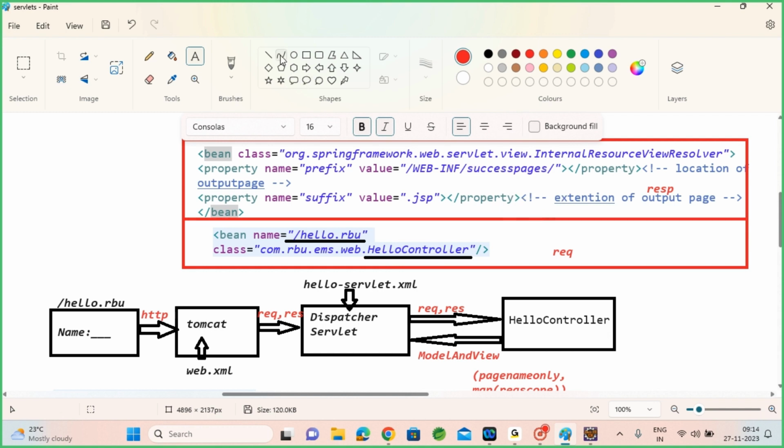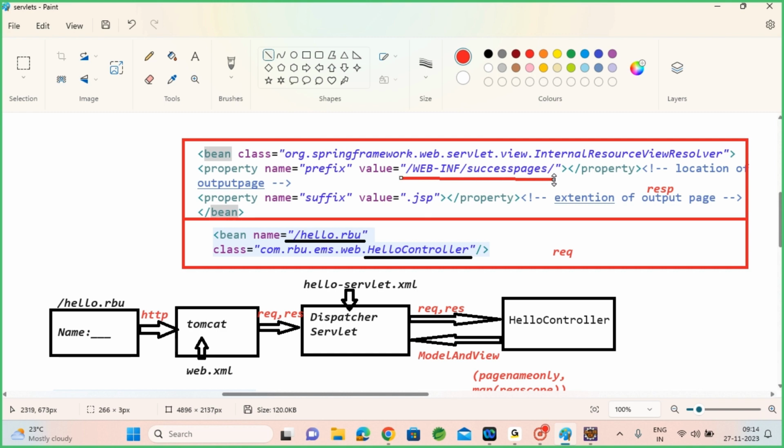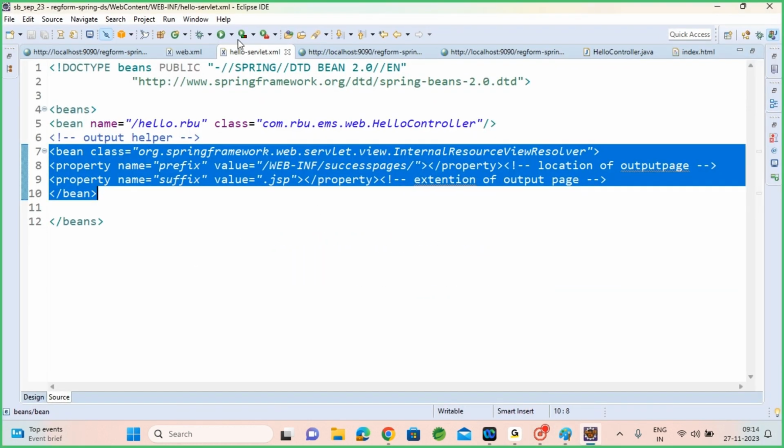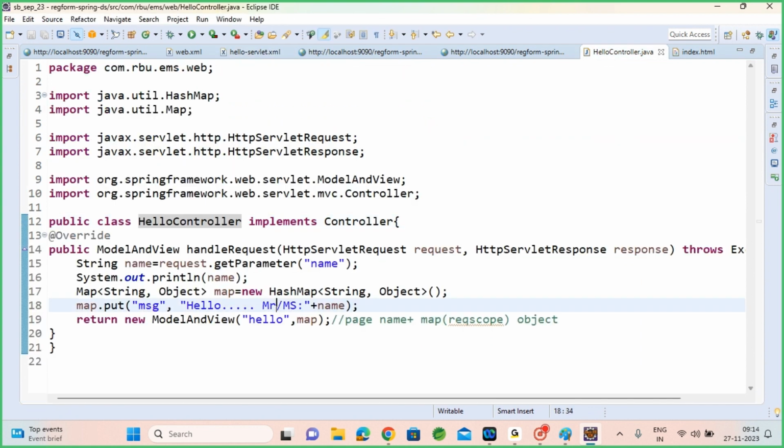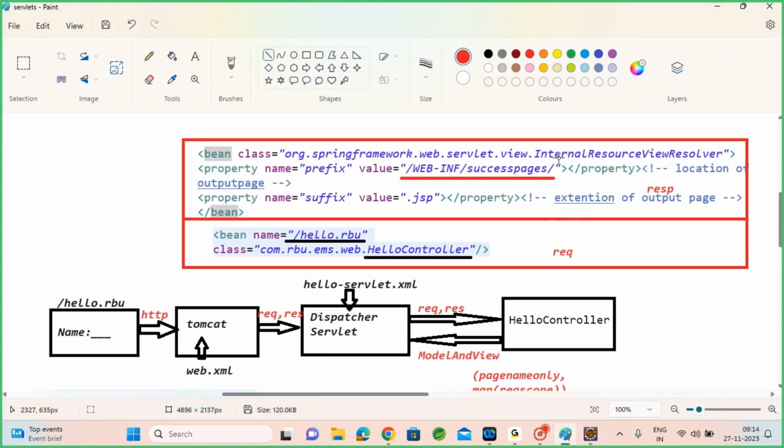In this information, what we have given is the output page location, where it can find that output page. Page name only, model and view given, and it will ask, guess from where the output page is. Dispatcher servlet will get that location from here. In view resolver, you configured WEB-INF slash success pages. Okay, dispatcher servlet will identify it. Page name only I have given, so WEB-INF slash success pages slash hello it will append. In my controller success page name I mentioned hello. Okay. Up to hello it will append.